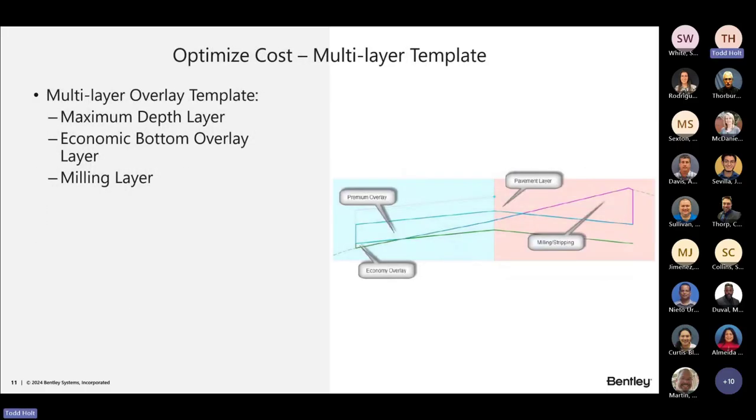We might have a multi-layer overlay that we'll build out. In one of the exercises, we're going to create and utilize a template with multiple overlay layers within a single project. Multiple overlay layers are useful when different materials are required for structural integrity and to be more cost effective. Money can be saved on deep overlays by setting a maximum depth of a premium overlay layer and filling any additional depth with maybe a cheaper binder.